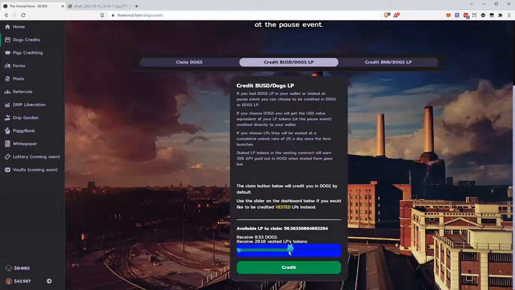There's a slider here that is going to let you choose if you want partial dogs, partial LPs returned. If you want all LPs returned, then you slide it all the way to the right. If you want all dogs, you slide it all the way to the left. So I'm choosing to go all dogs.